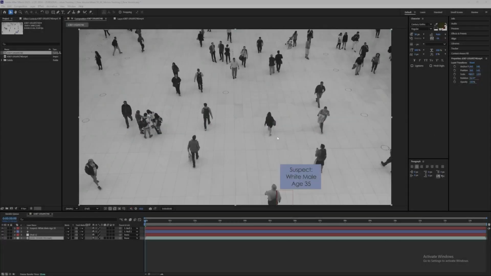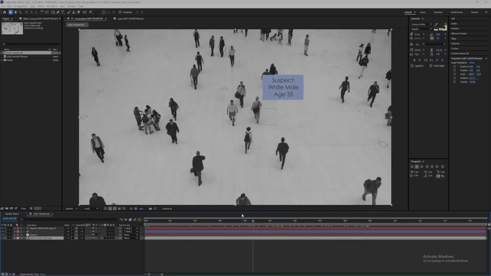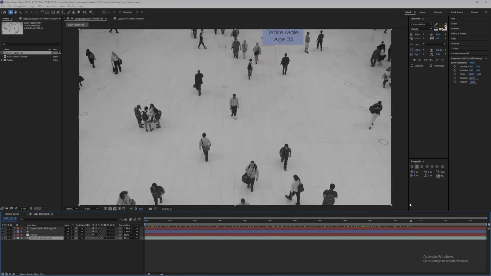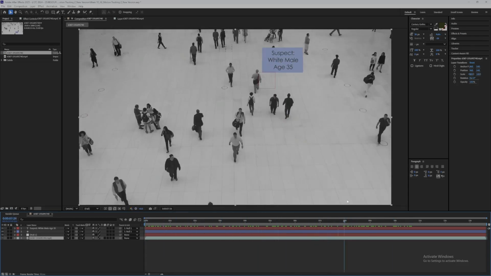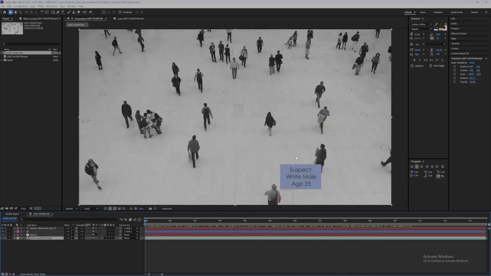Okay, we're going to look at motion tracking. This is what we're going to end up with. So some text and a graphic that are going to track a figure in the footage.